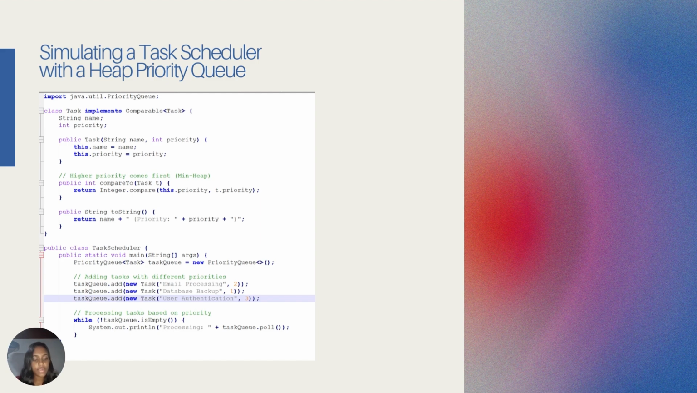Initialize the task priority queue. The PriorityQueue<Task> automatically maintains a min heap based on task priority. The smallest priority number, highest urgency, is always processed first. Adding tasks to the queue: tasks are added with different priority values. Database backup is priority 1, the highest urgency; email processing is priority 2; user authentication is priority 3, lowest urgency. The priority queue automatically sorts these tasks by priority, processing tasks in priority order.